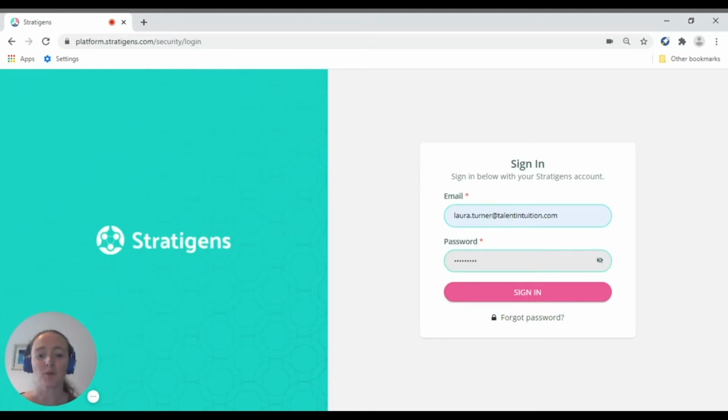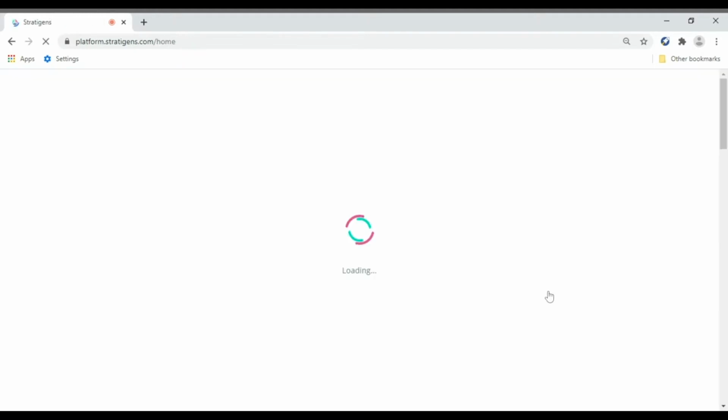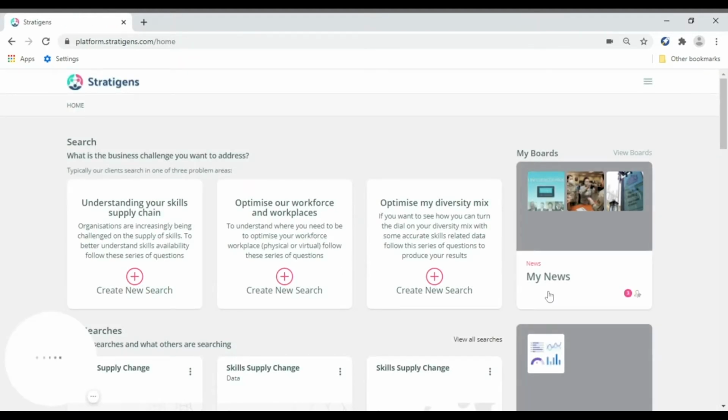This is your how, what, where guide to getting the most out of Stratigens. Once you have registered, you log in at platform.stratigens.com. And we recommend adding the address to your favourites or pinning it to your taskbar. Whenever you sign in, you come into the home page, from where you can access all of the platform's features.